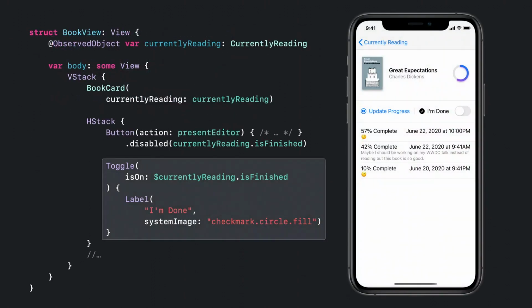I can add a toggle with a nice label to allow me to mark this book as done. The toggle expects a binding, so that it can show the current state, and when the user taps on it, it can mutate the value. We can provide a binding to isFinished just by adding the $ sign prefix to currentlyReading and accessing the isFinished property. Now, whenever the user interacts with the toggle, currentlyReading will be updated, and SwiftUI will update all the views that depend on it.